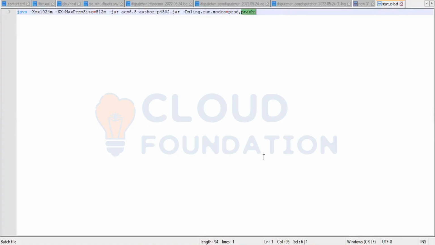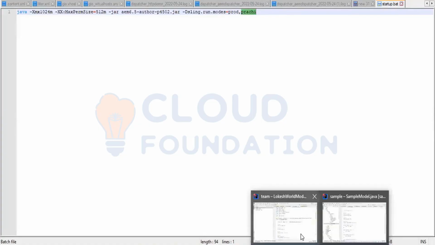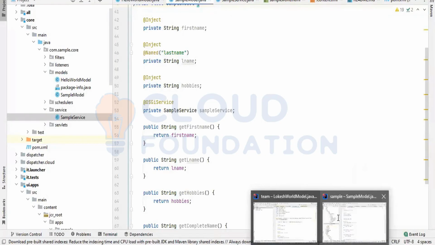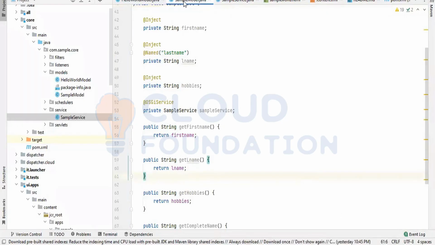Now in your code, see, the code is the same. The same code will be deployed on the author instance.